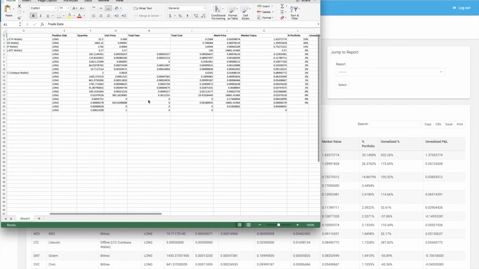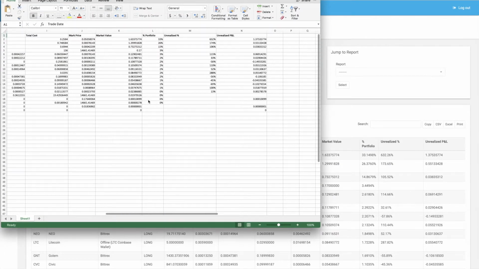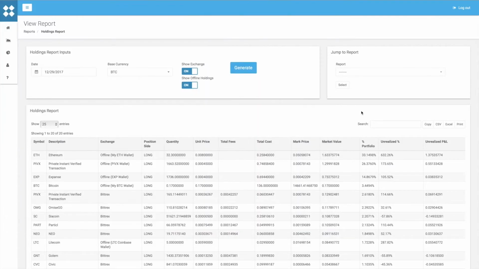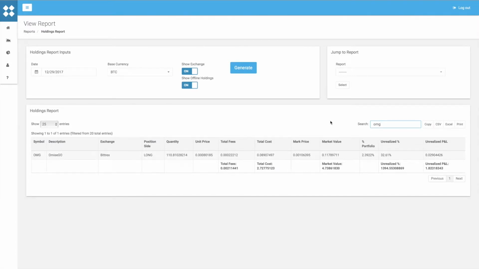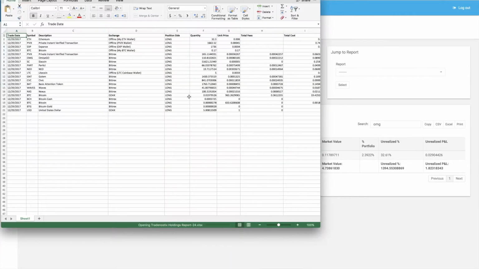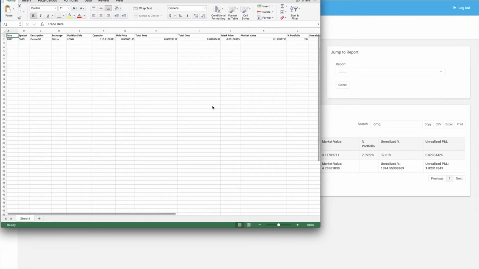Here we go. These exports are great for further slice and dicing your data and analyzing your portfolio. You can also search on all of our reports if there's a specific coin you would like to analyze. And you can export to Excel based on that search. Here we are.